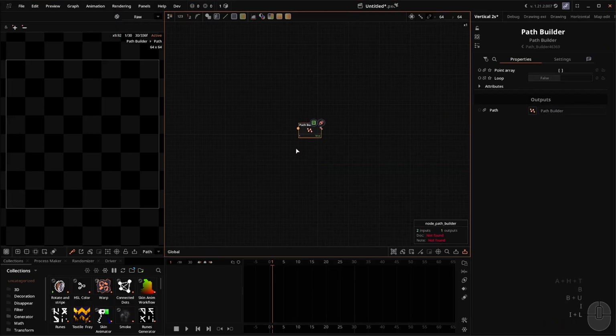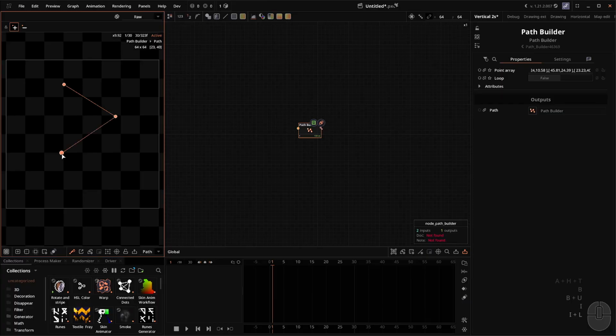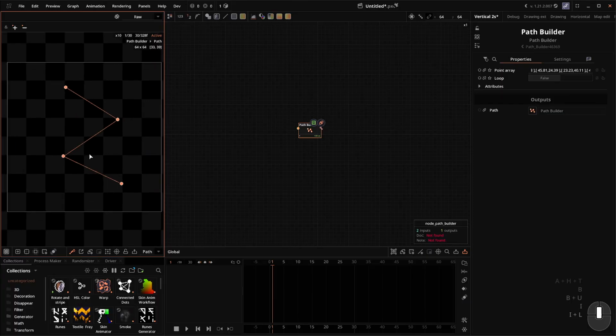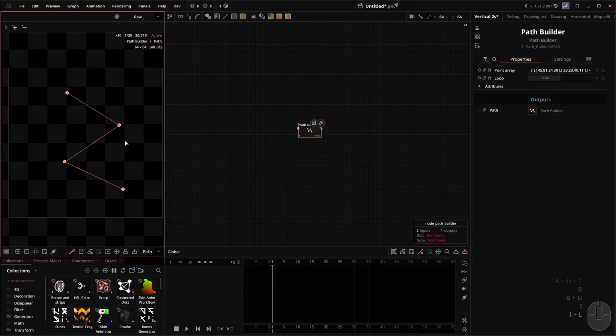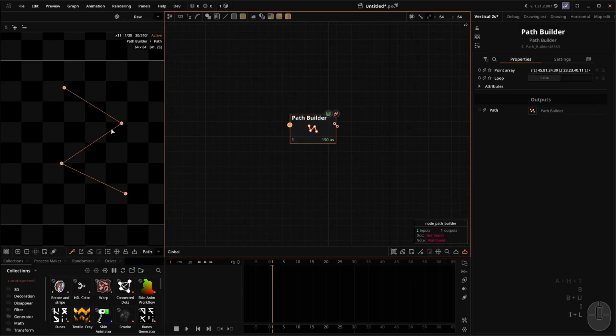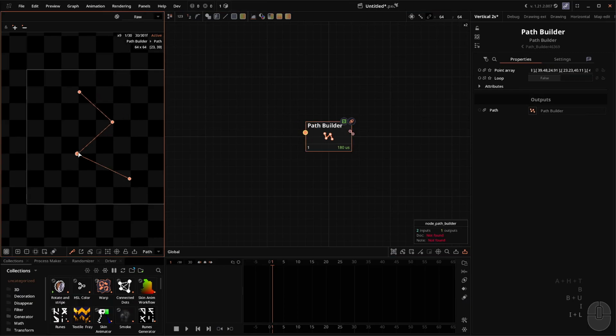The path builder, it just adds a tool that allows you to add points in individually. Again, in the same theme of this point array. Now in the path builder, you can define the point directly inside the node itself without having to drag in a point array from another node, right? Just for convenience.